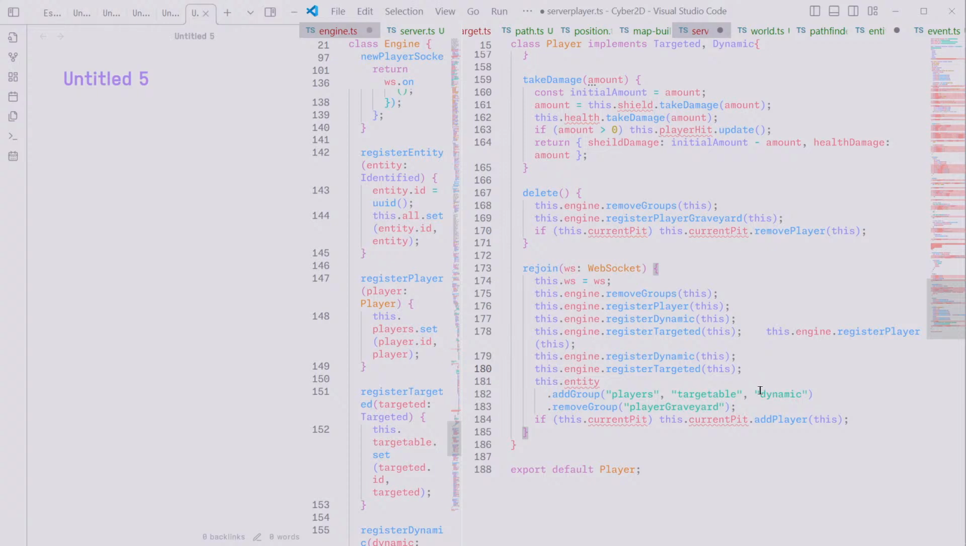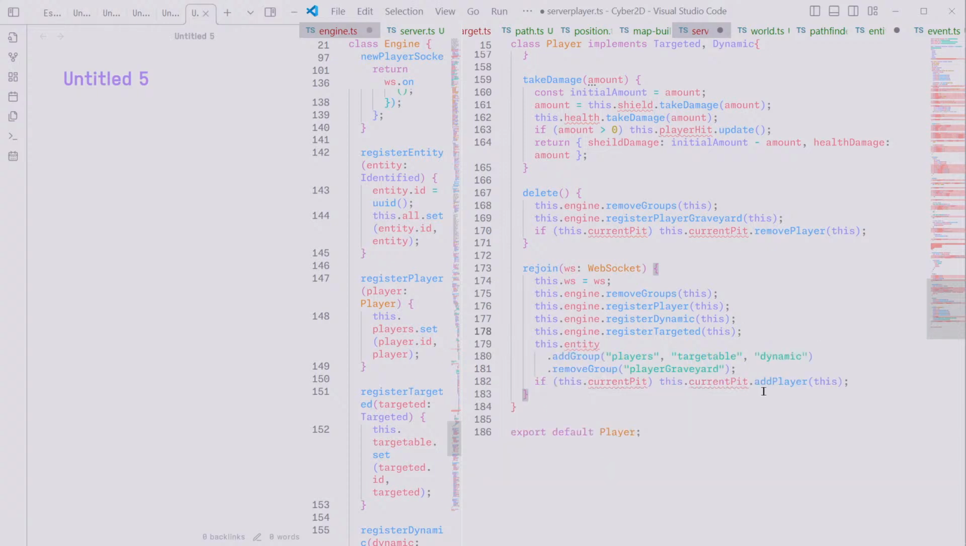Why is this shaped like this? Oh, because I did it twice. Remove the groups and then add these ones.